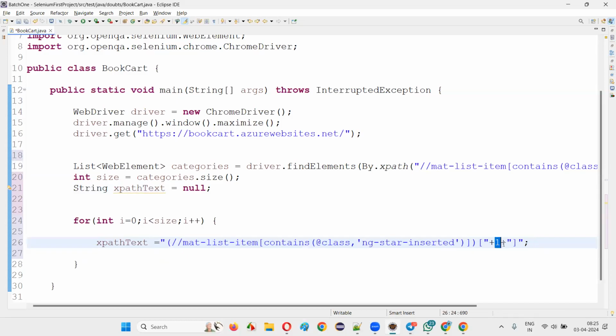And here xpath can be only from 1. It cannot be from 0. So I cannot give 0 here. For int i is equal to 1, i less than or equal to size, I have to say 1 to 5, right? Here 1, 2, 3, 4, 5 we have to come. So 1 to 5 I have to give. And in the xpath, in place of 1, I'll give i. The dynamic xpath will be created.